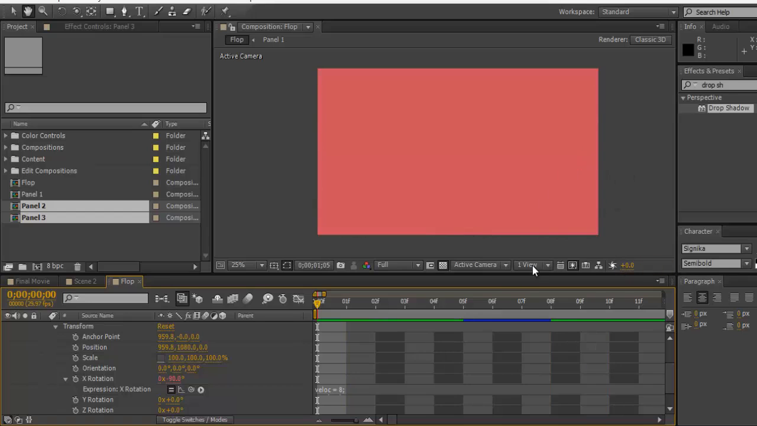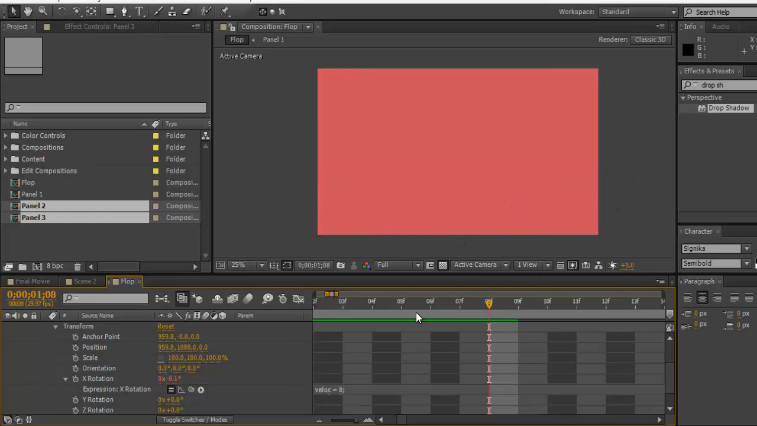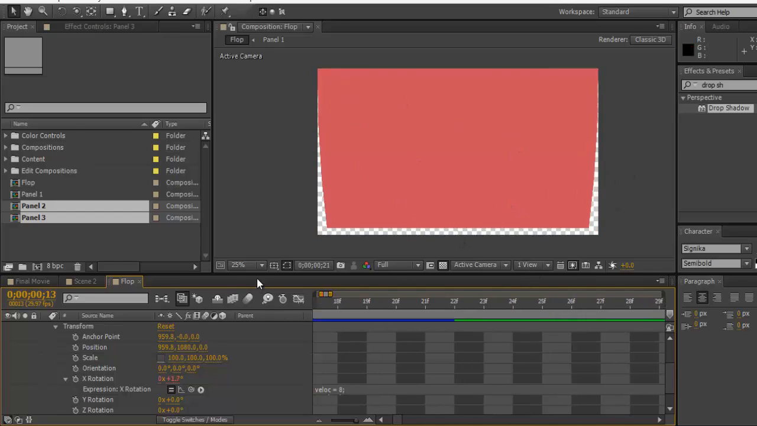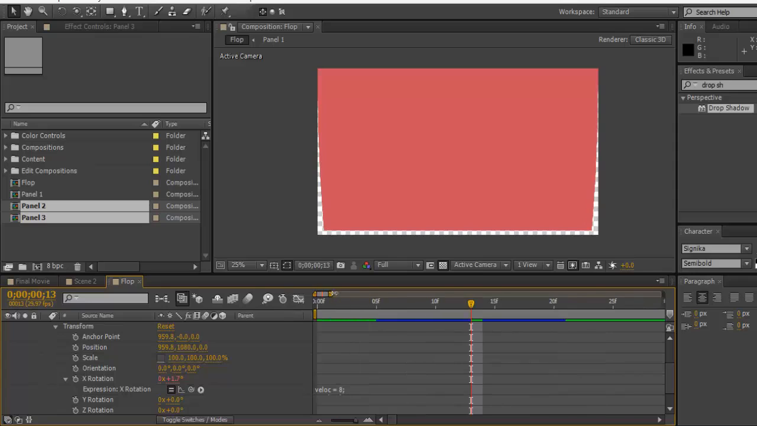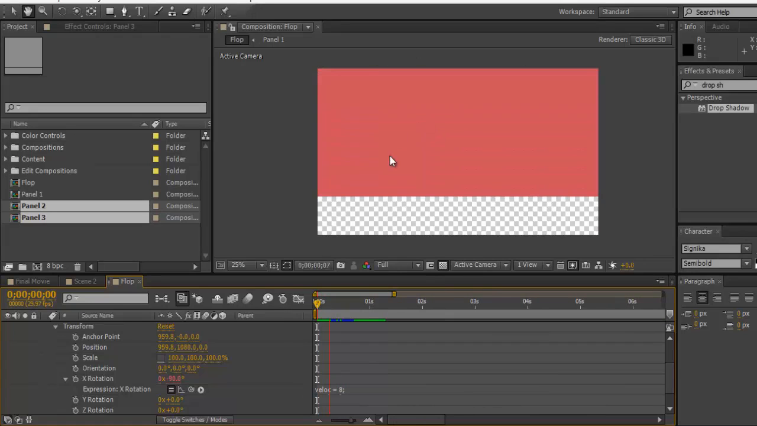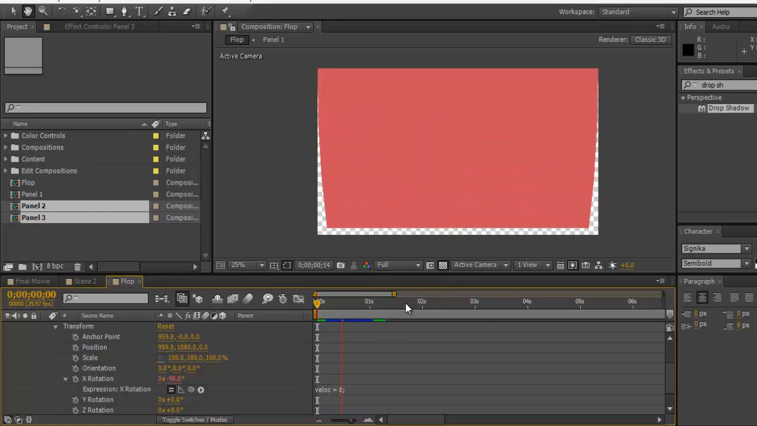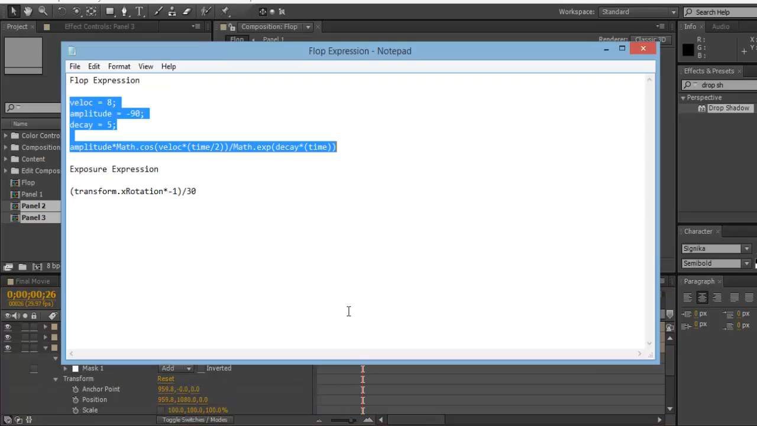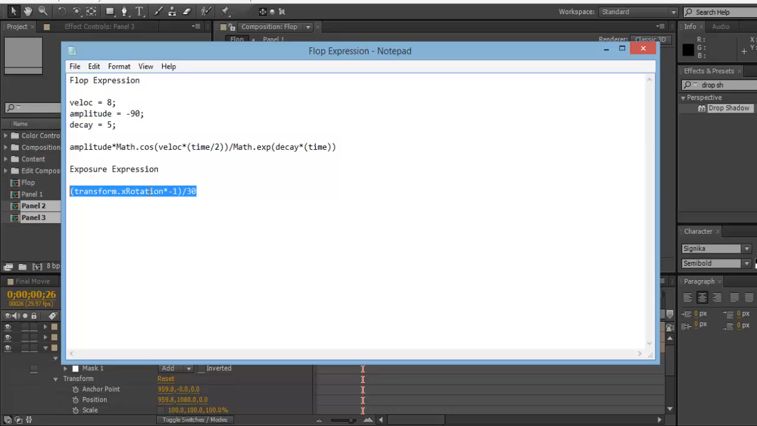and it kind of settles into place. But you can't really see the flop too well because the colors are exactly the same, so you can't really see the difference between the flop right now. So what we need to do is add in some exposure. That's an effect we're going to add in, and we're going to add another script that's within this file here. So this one here, transform X rotation by -1 and 30.